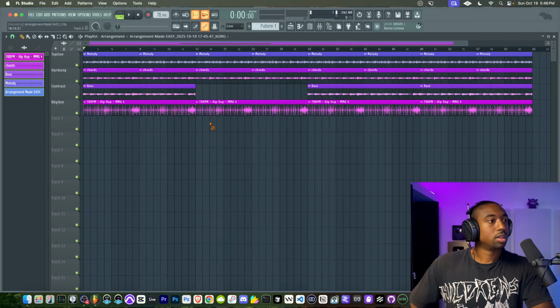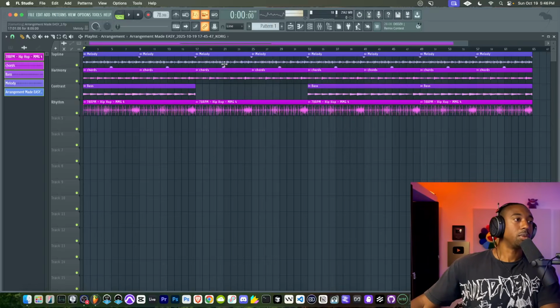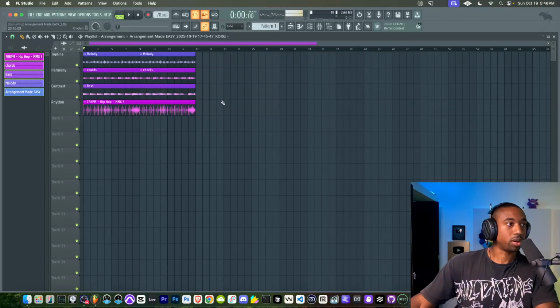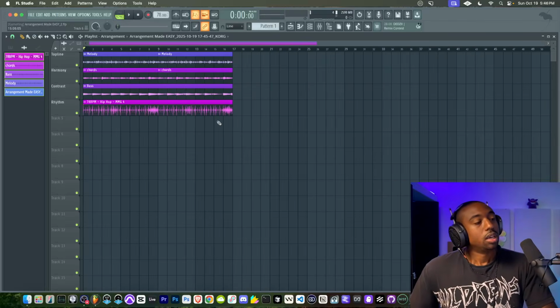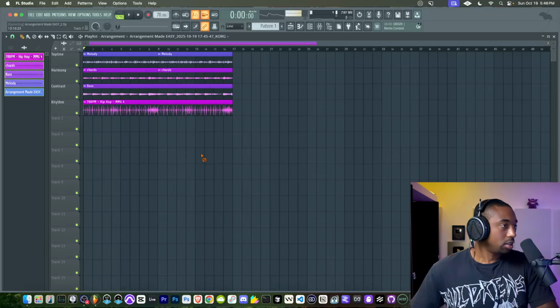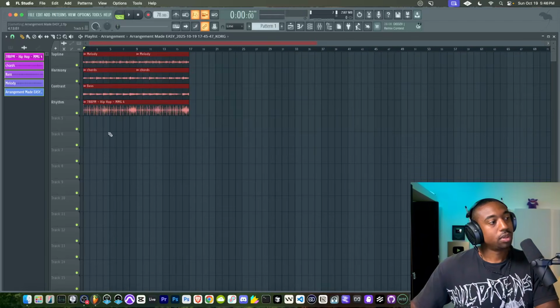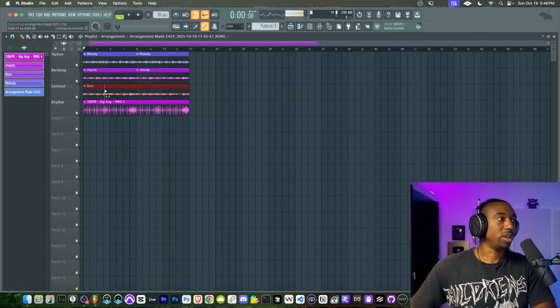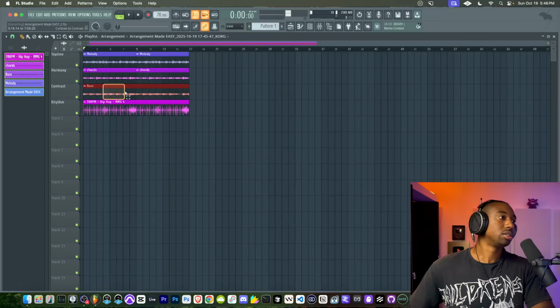Okay, so here's where most people get stuck. They're like, okay, I created 8 bars, 16 bars, but where do I go from here? So I like to think of it as 2 main sections. You have your A section and your B section. Now, what separates the two is either swapping out the sound, the way you play each component here.